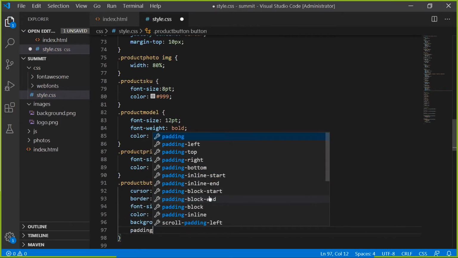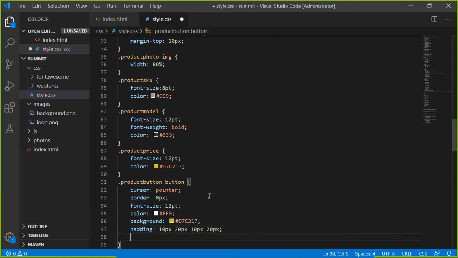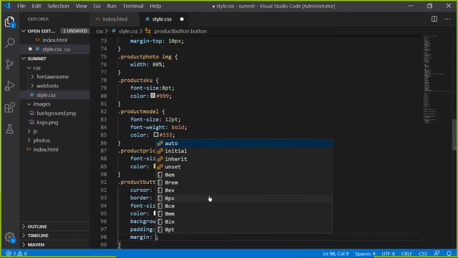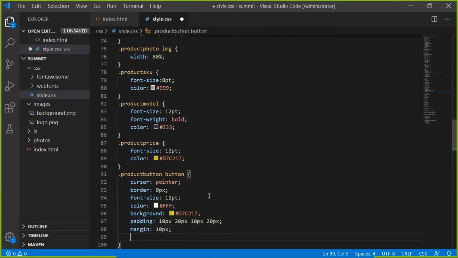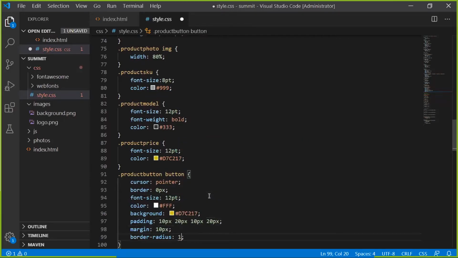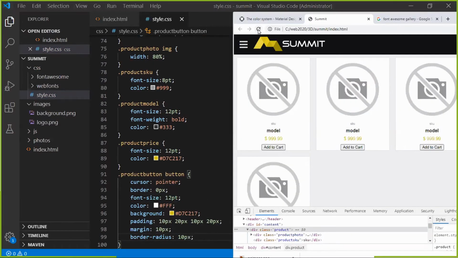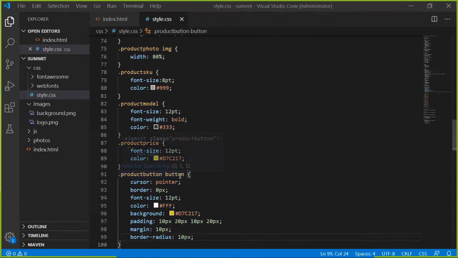Padding 10 pixels, 20 pixels. Margin 10 pixels. Border radius. Okay, let's see how that looks. Add the add to cart button. You just have to change the color. So it's going to be this.